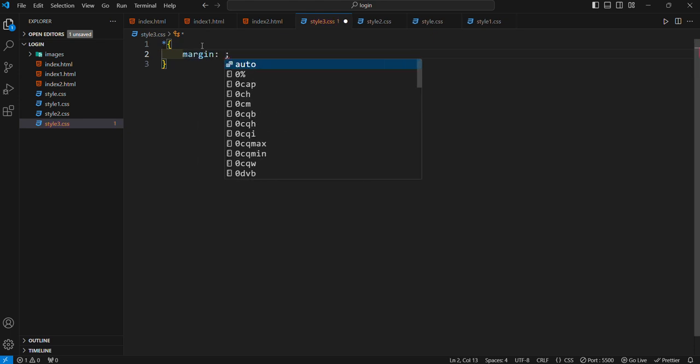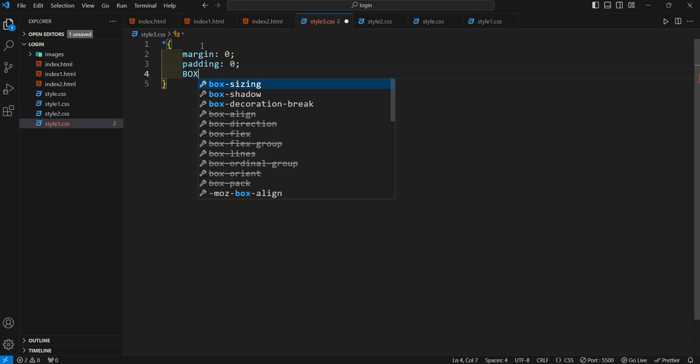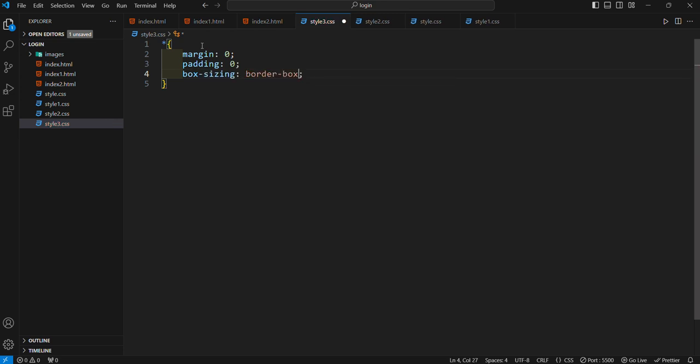This is general CSS: margin 0, padding 0, box sizing border box. Okay, then fine. We will style body first.